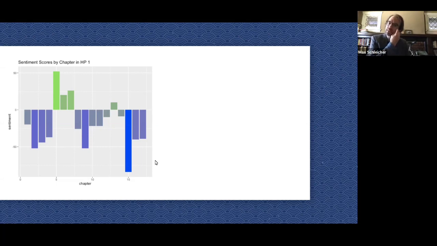But looking at this chart, we see that maybe it's a little bit too broad, because we see that the last chapters are all negative, which is kind of true, but there's definitely some uptick at the end of the book. So we're zoomed out too far to get enough articulation.